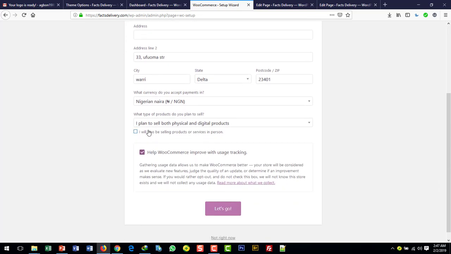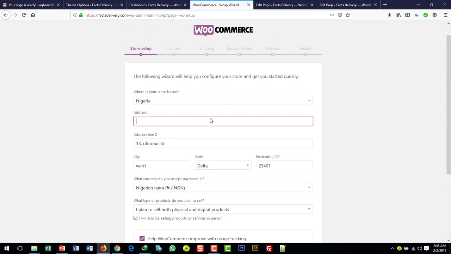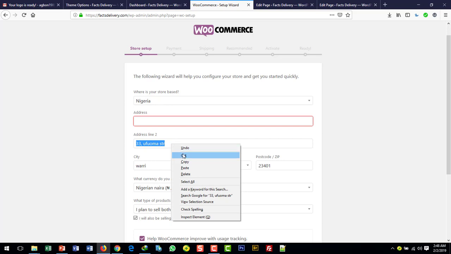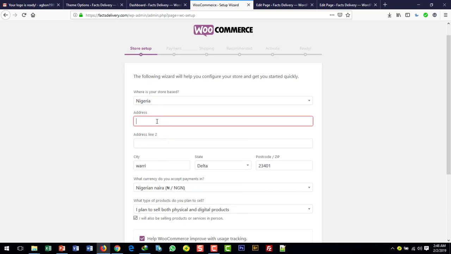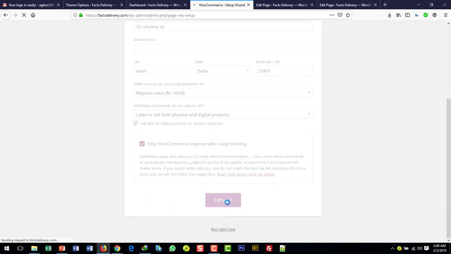I plan to sell both physical and digital. I'll also be selling products or services in person. Good. Let's go. Okay, address. Where's your store located? Oh, it's supposed to be on the first line. Just cut it off. The second address line is not really important. So let's go.